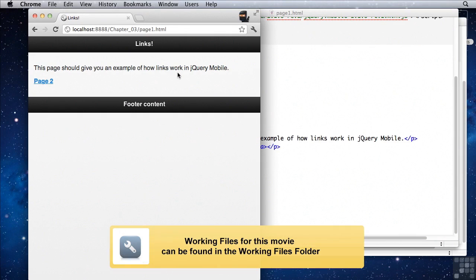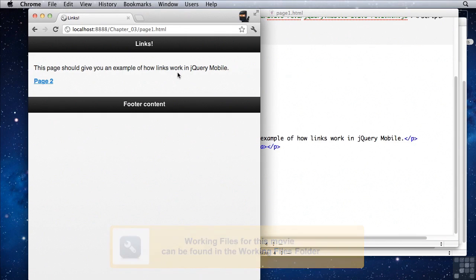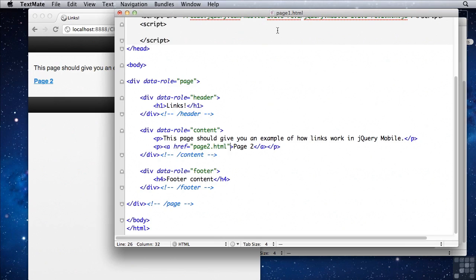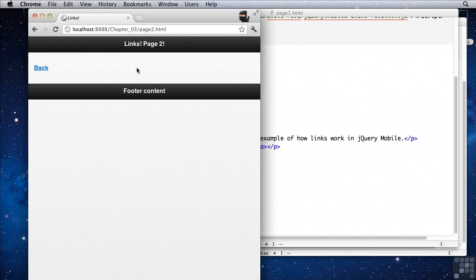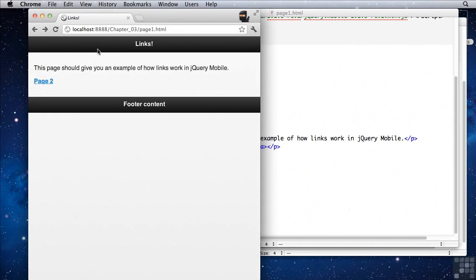In this lesson, we're going to be talking about creating dialog boxes inside of jQuery Mobile. So here in our page1.html file that's located in your working files directory, we have a simple anchor tag that links to page2.html. Now when we go over here in the browser and we click on it, it'll simply take us to another page and we get our history as well, so we can hit back.